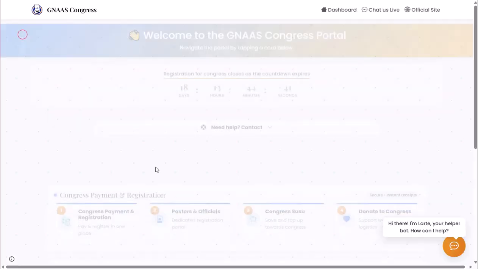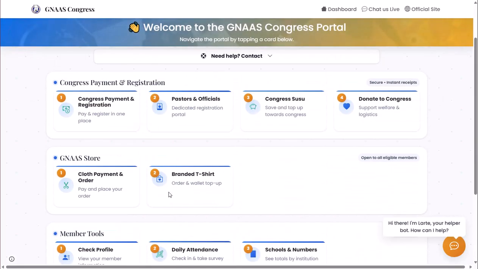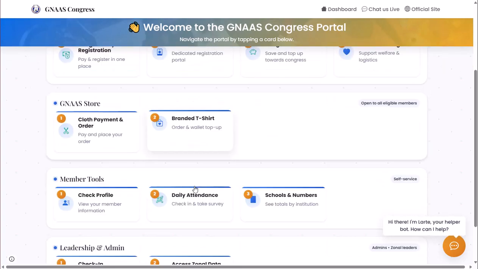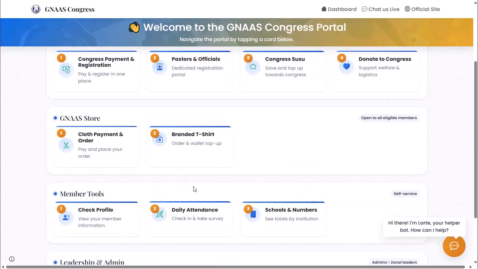So this is how the system actually works. We're going to take time and go through some of them, especially the Congress, the Susu, and the branded t-shirt, and some of the stuff here, so that you'll be able to know how to use them.